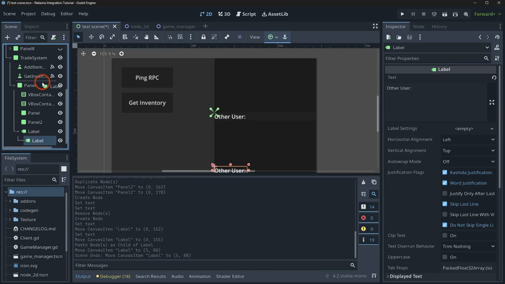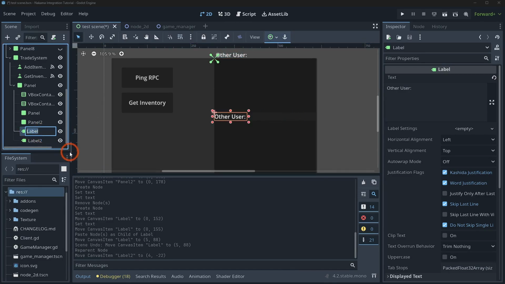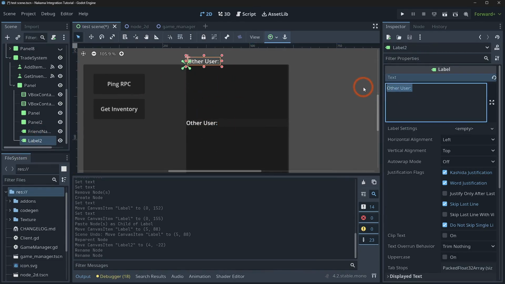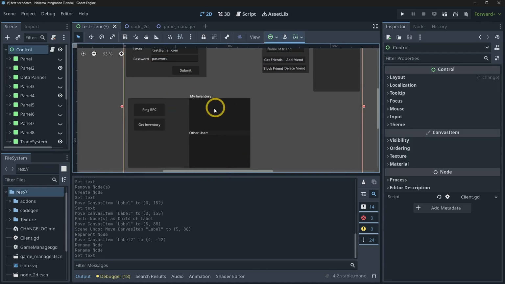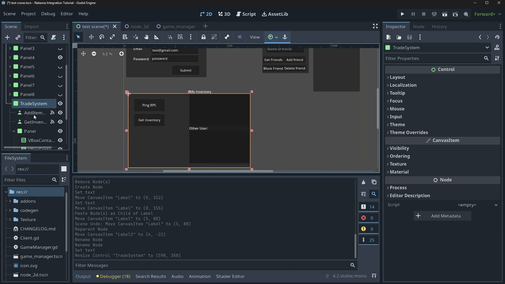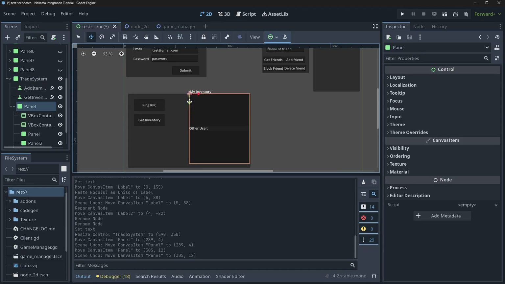and pull it up like this. And then I'm going to grab this label and I'm going to name it friend name label. That way I have some kind of label I can work with. And then I'll just say my inventory like that. And that just gives us a way to visually see what this is going to look like. And I feel like I kind of want to maybe make this a little bit bigger, grab this panel and just pull this panel down. So that way it at least looks somewhat reasonable here.